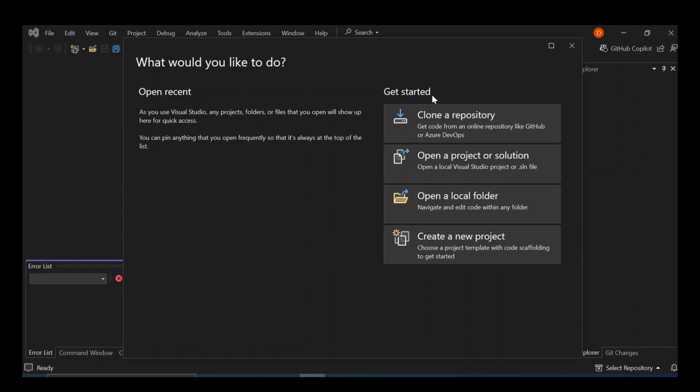Before we begin, we have to make sure that we have the following installed. You've got to make sure that you have Visual Studio 2022 or a later version of it, okay? And you got to make sure that you have Node.js and npm as well. So let's have a look at it.